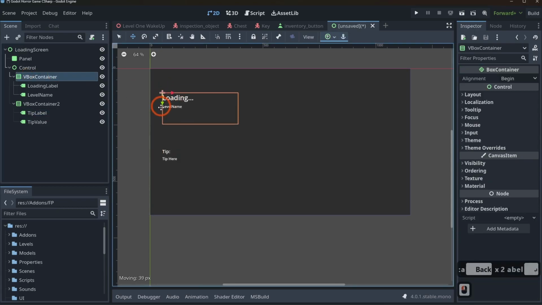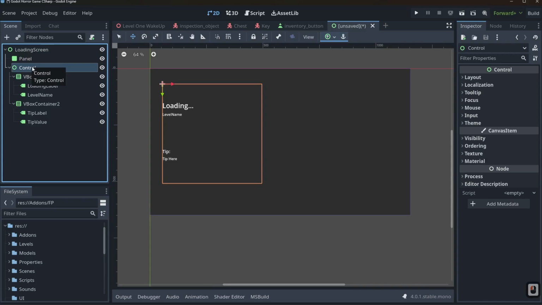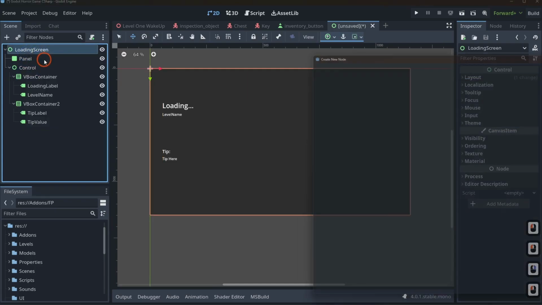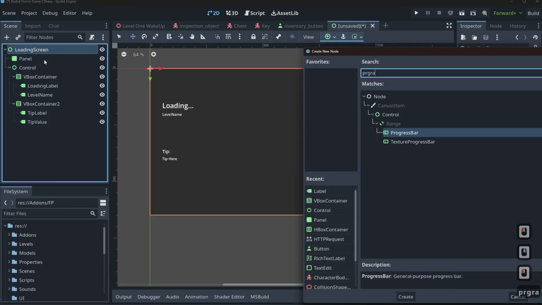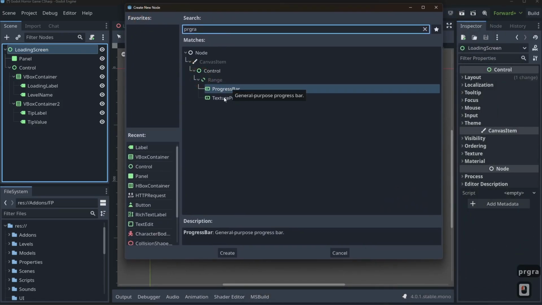And actually we want to drag this down a little, get it a bit more centered, and then have our tip right here. I think that would work. And then we need to have some kind of progress bar. So we'll come in here, right click, add a child node, and type progress. You see we have two separate nodes that we can choose from. We have texture progress bar and progress bar. Texture progress bar will allow us to put a special texture on our progress bar.